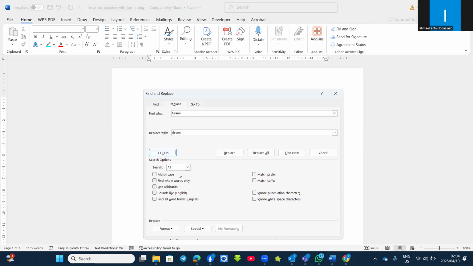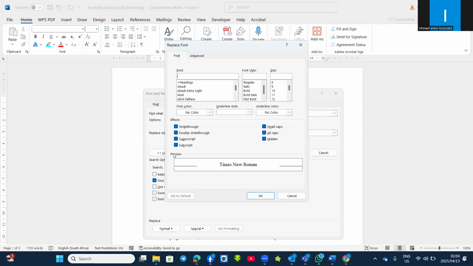Now, because we are only looking for the word green, not green with something, green meridian or green wedge, you have to tick find whole words only. This one will only pick the word green, not green with something. You have to be careful with that. And then you go to format, then we go to font. So we want to bold it, and then we want to also italicize it.